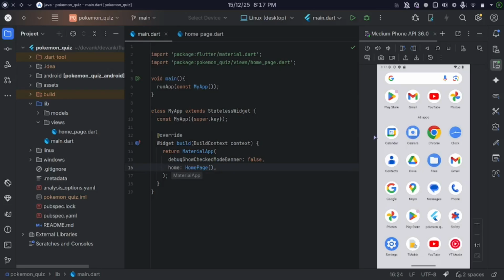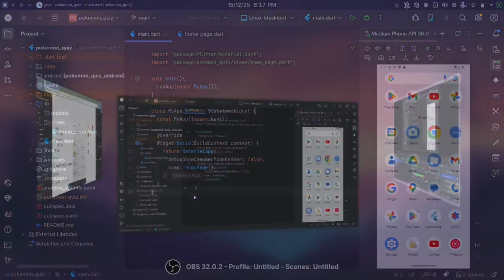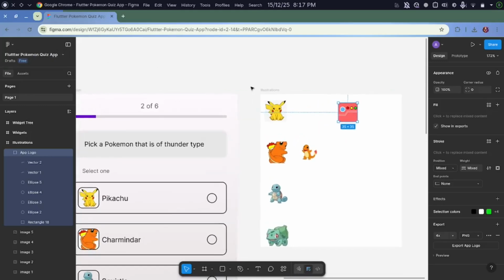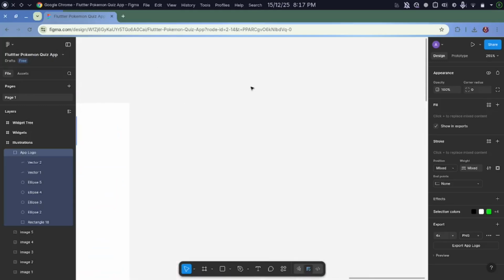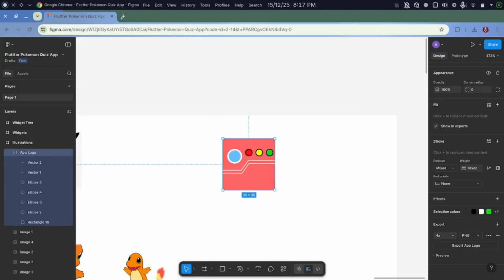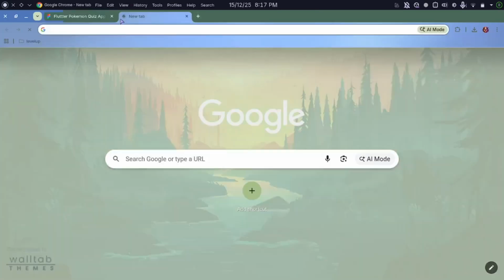My system is about to die from the heat and everything, so let's be faster. First of all, I will show you this place. This is, again, the same place, the Figma design of my Flutter quiz app. And here you can see I have a logo for the design. Yes, this one. We will be using a library that Flutter provides.